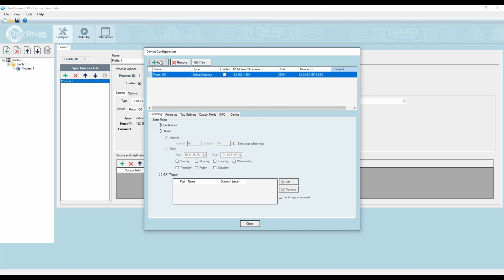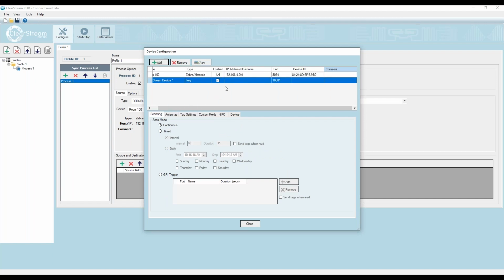I'm going to go ahead and configure the Feig reader at the same time. Now the process is basically the same. I'm going to hit add. I'm going to select Feig from the list here. I'll go ahead and enter the IP address, which is 4.149. It'll connect to that reader.